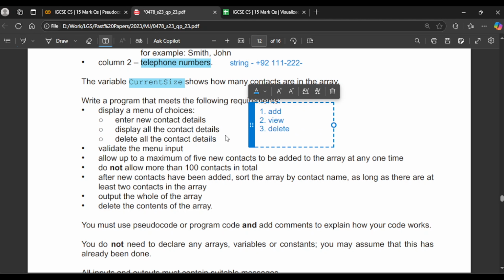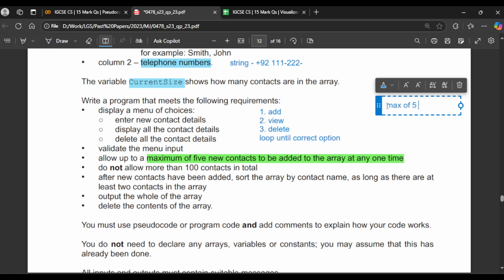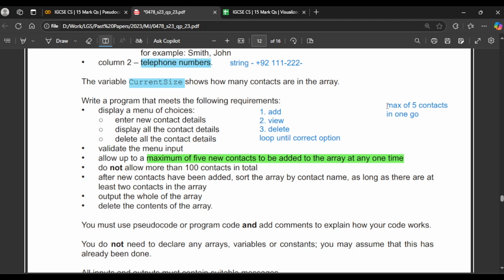That means that this should all be done inside a loop until the correct option is selected from either 1, 2, or 3. Then allow up to a maximum of 5 new contacts to be added to the array at any one time. Alright, so this is important. You can only add a maximum of 5 contacts in one go, not more than that.